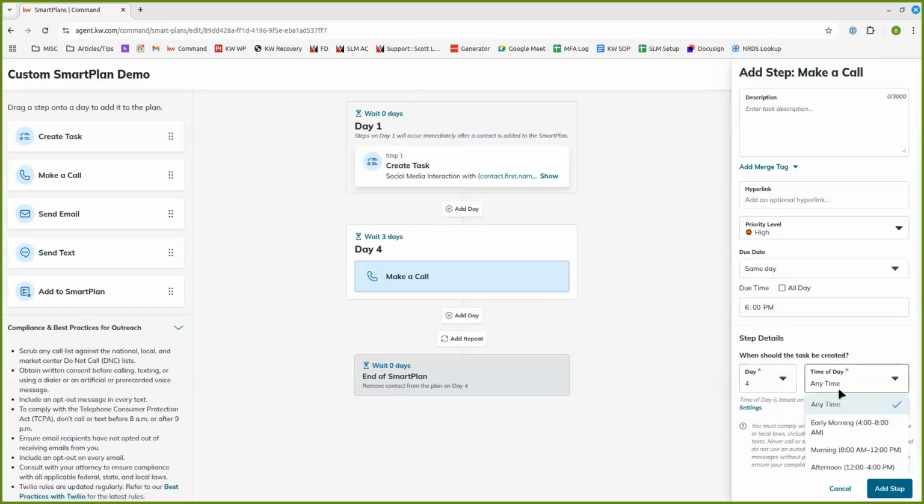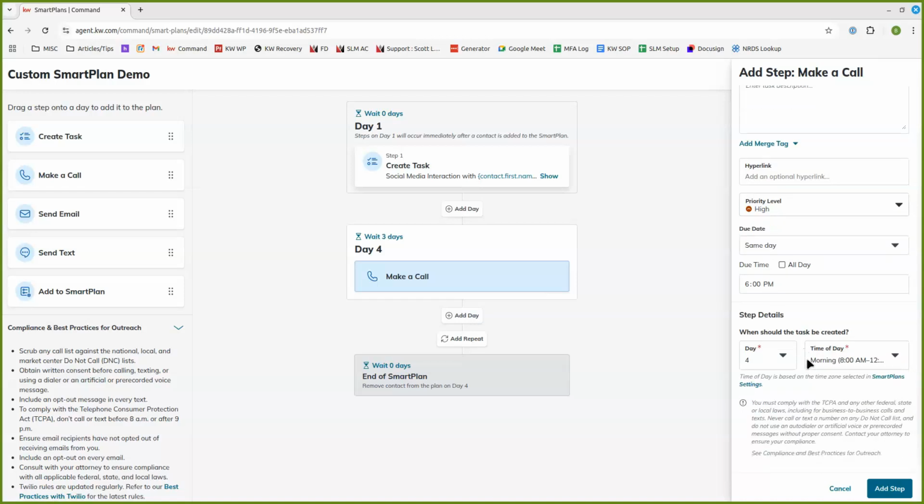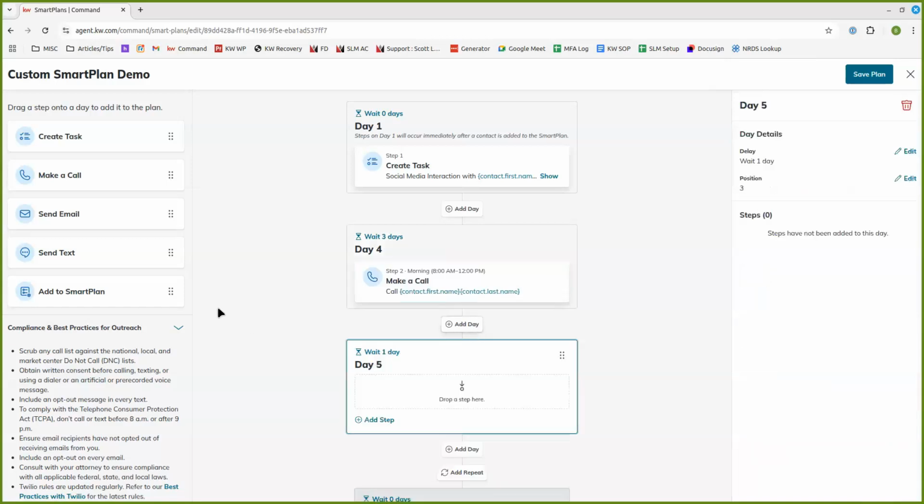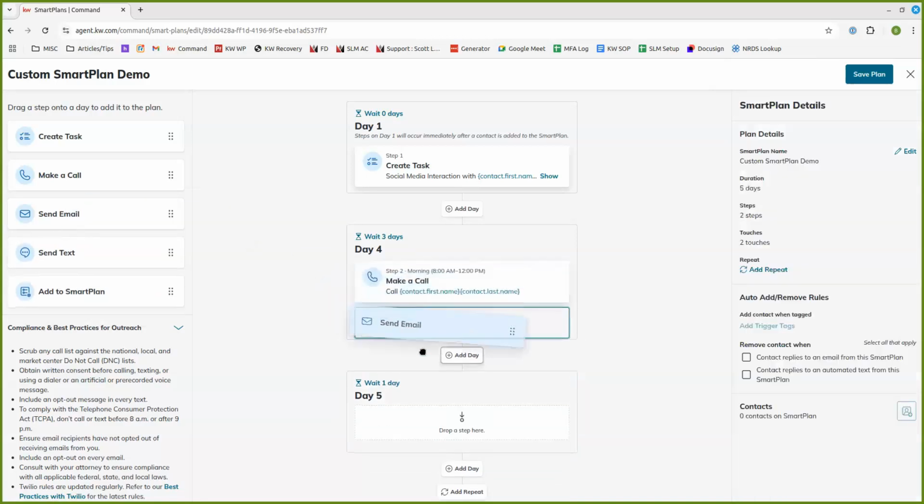When should the task be created? We want the task to be created in the morning, just so that we have all day to look at it. So we're going to say add that step. And we're going to add another day in here. And we're going to do send an email.